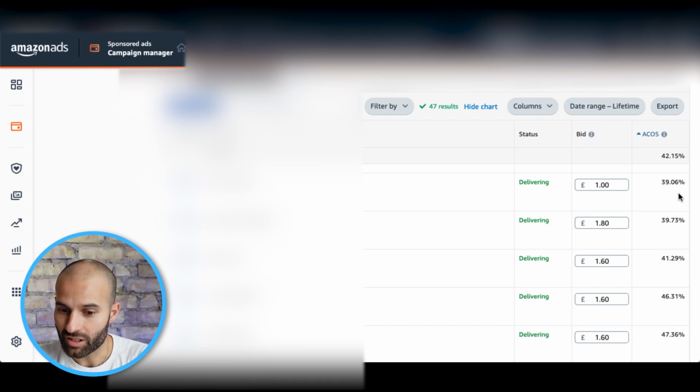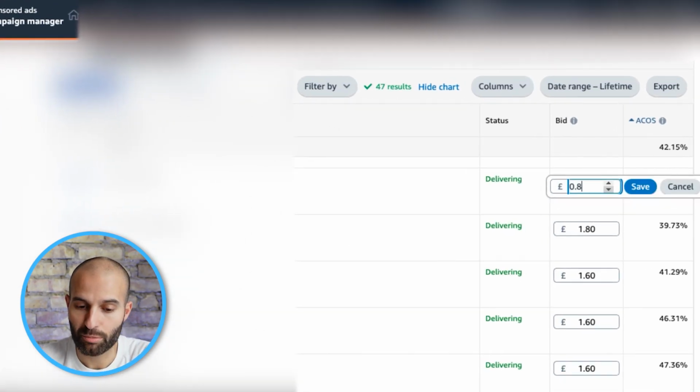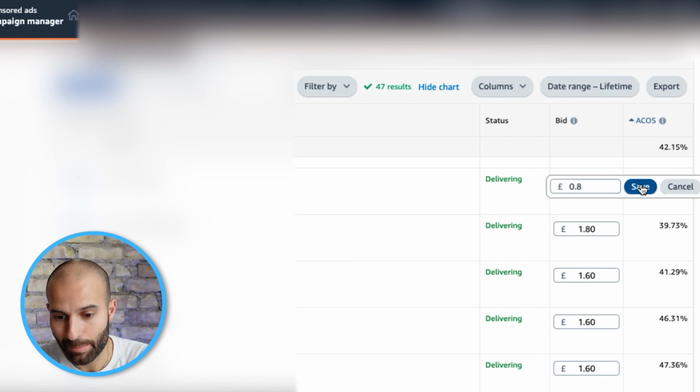So once I've made that adjustment, what I can then do is optimize the bids for this specific keyword. I can bring down the bid of this keyword by 20%, to 80p. What will then happen is Amazon will start bidding 80p on the poorly performing placements, the rest of search and product pages, which will bring down the ACOS on those placements. However, it will continue bidding £1, which it was before, on the top of search placements, because of that 20% bid adjustment.